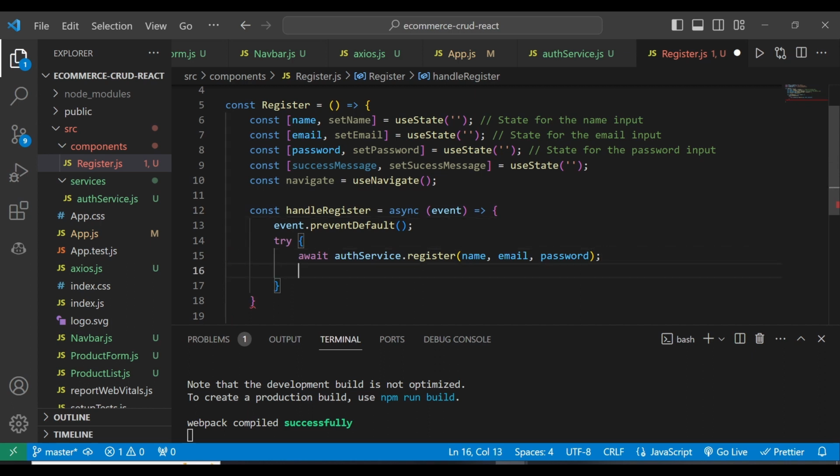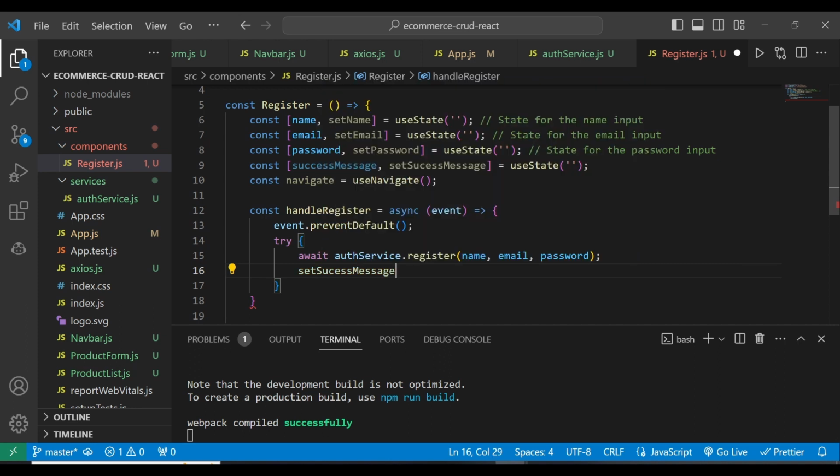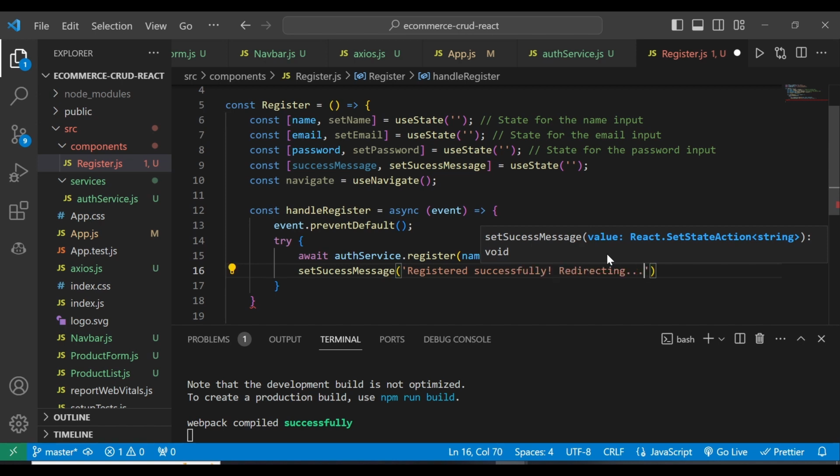So if that is successful, then we are going to set a success message. So here we're going to have set, and then success message, which is that one there. And we are going to say registered successfully, and then we have redirecting, and then we can have these two. And that's what we have on that part. I believe it's quite understandable.